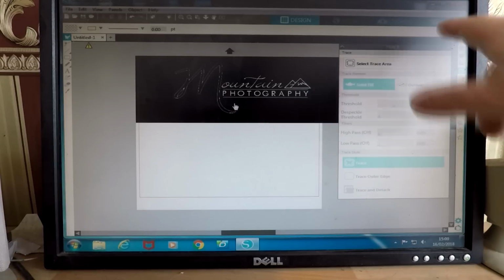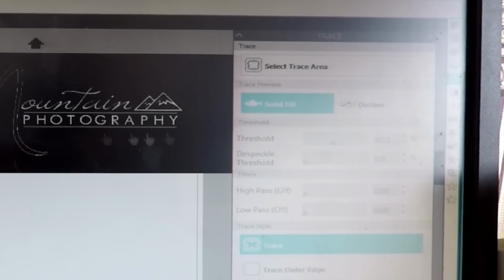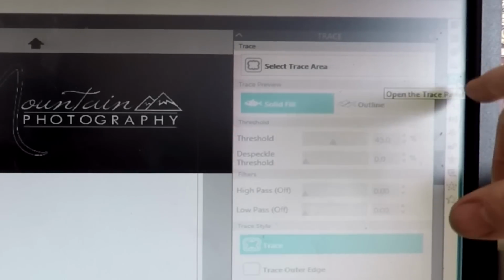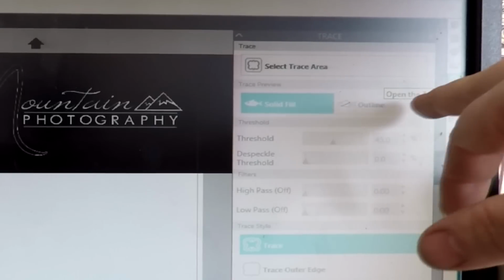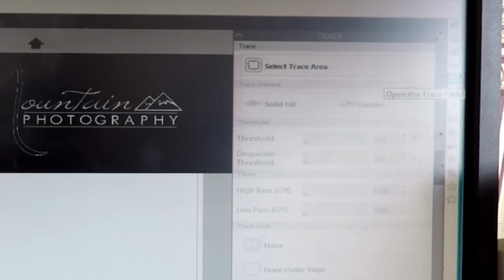And what we're going to do, we're going to go over here onto the right hand side menu bar, and if you just hover your mouse over the 1, 2, 3, 4, 5 icon and keep your mouse over it, you'll see that it says open the trace panel. So just click on the trace panel, and then we've got select trace area.